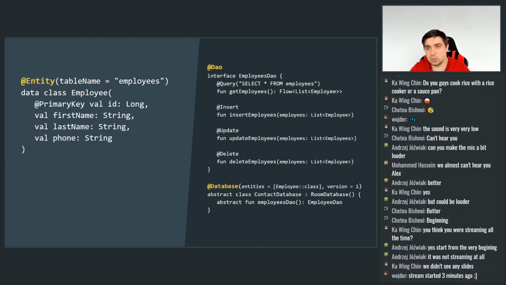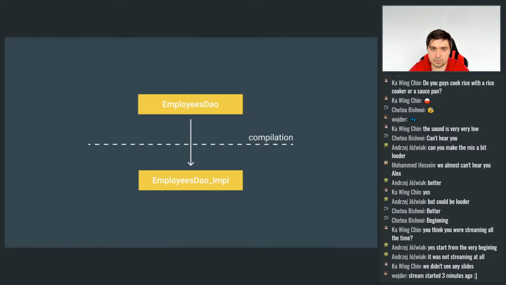The next part that we need to create is the data access object. It means that we should generate an interface with the DAO annotation, and inside this interface we can use annotations like query, insert, update, delete, etc. And the last part is to create our database class, which should extend RoomDatabase and which should have the database annotation. As parameters of this annotation, we should put all entities and the version which is needed for migration.